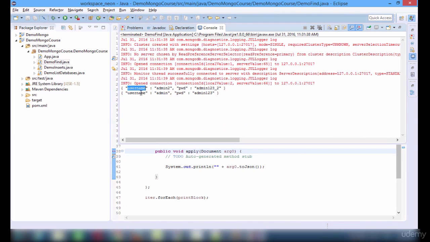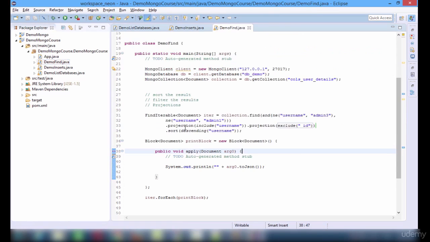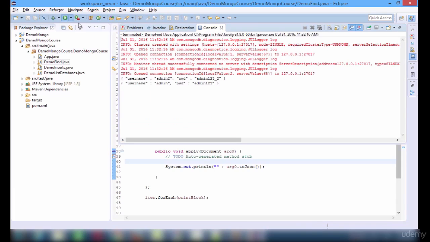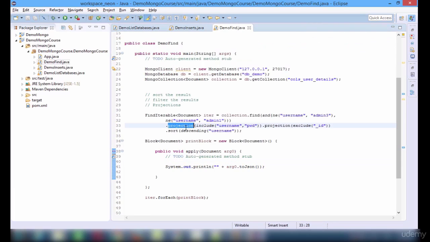As you can see here, we got only the password and the username field listed here, whereas the ID is filtered. What we have done is we have used the projection method, and then we have used the include and exclude from the projections class. You can even exclude ID using the exclude ID method, and you can add additional columns here like this, password. So the result will be the same. So this is how projection works.